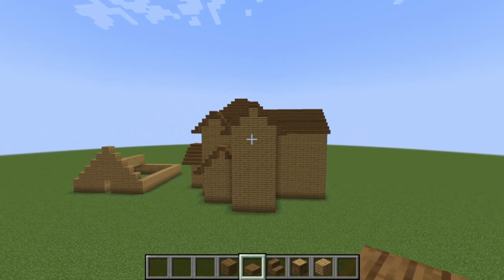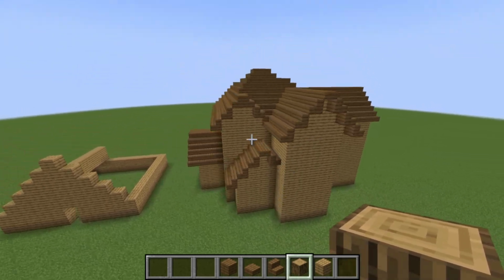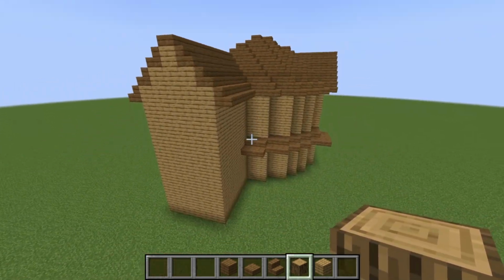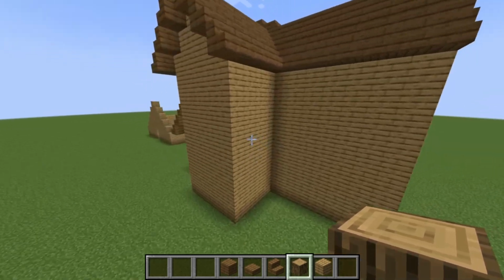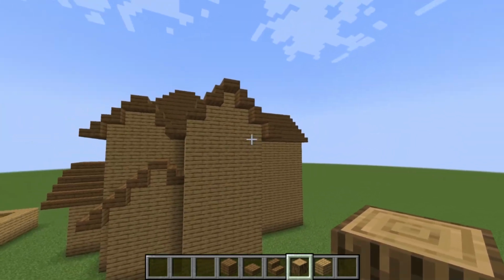Alright, so now that we know the basics of framing, let's apply it to an actual example. Now, this is just the house that we made in the previous workshop, and so today we are going to be framing just this front bit here.